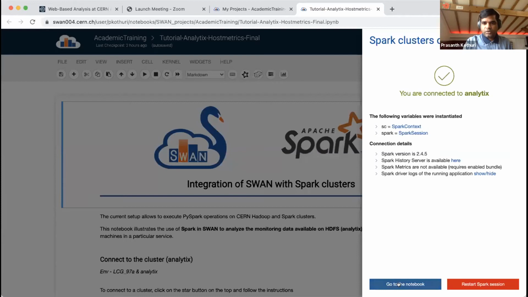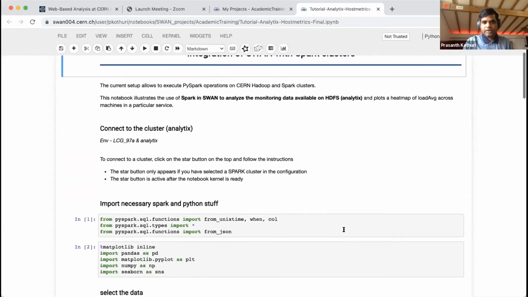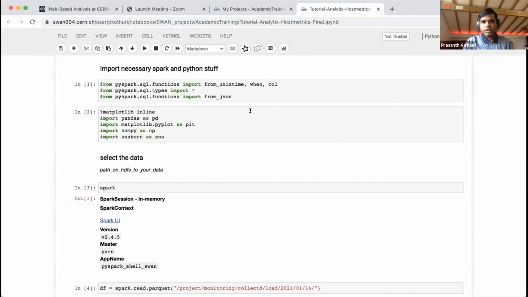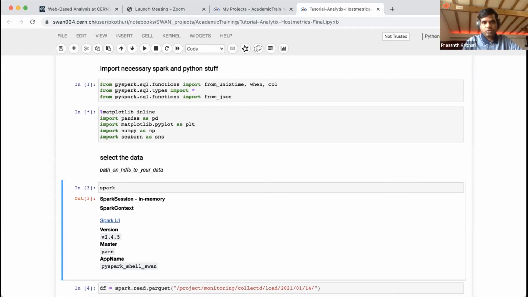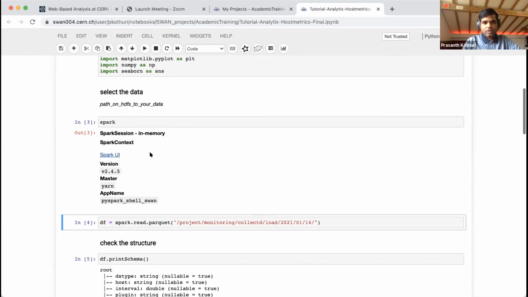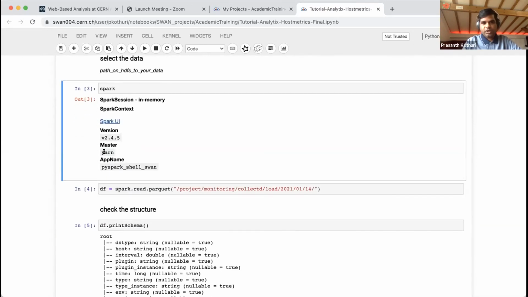Okay, so now let me go to the notebook. This is an example that shows how you can access external compute resources and profit from having lots of cores. I just import some stuff I need. Once you do the Spark connection, we return a Spark object back to this notebook, which you can see here. It shows you the session and the name, which if you want, you can change, and the cluster manager, which in this case is YARN.